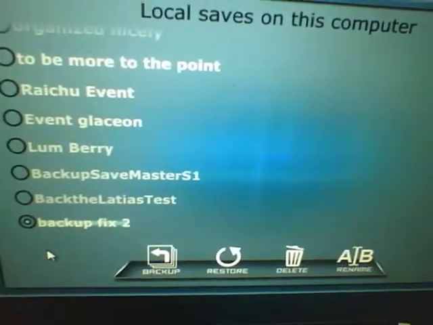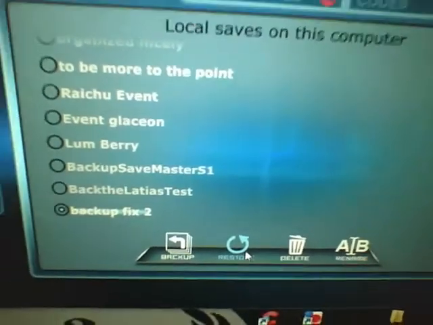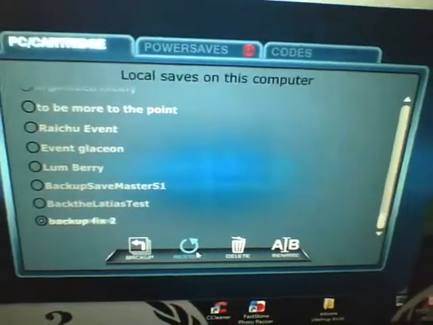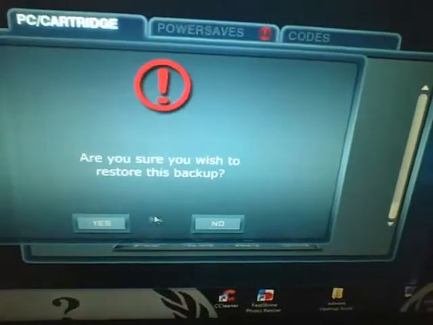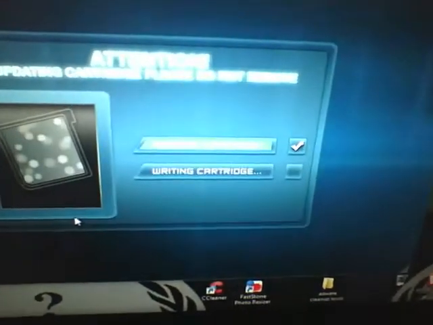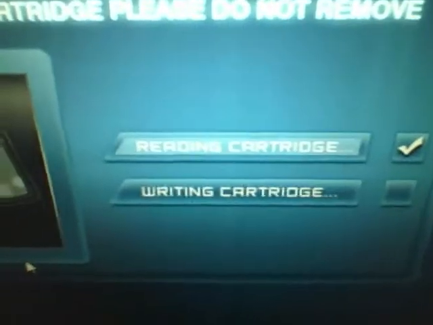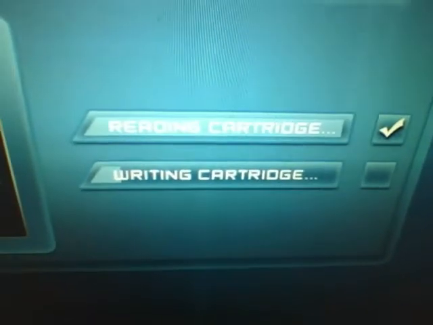This is the backup I made before I traded Lugia out, right? So let's restore that backup. Finally. Now that the software wants to work. Alright, let's restore that backup. Okay, so there it goes. It's reading the cartridge. And now it's writing to the cartridge, right?